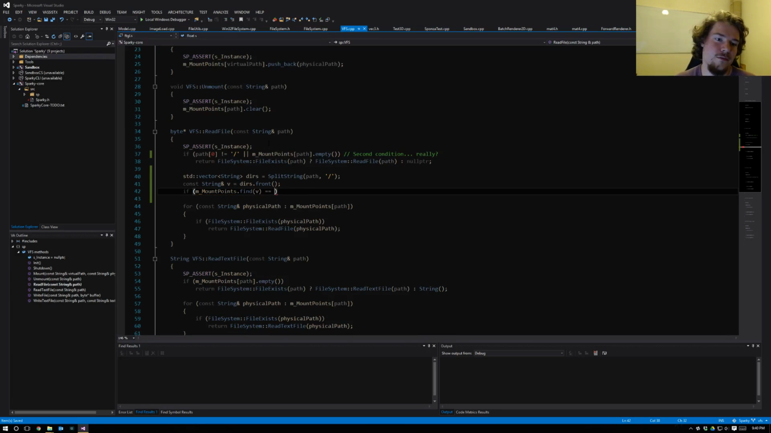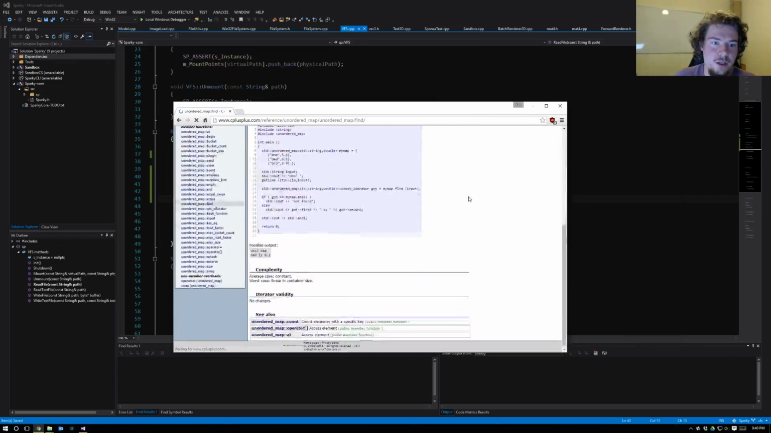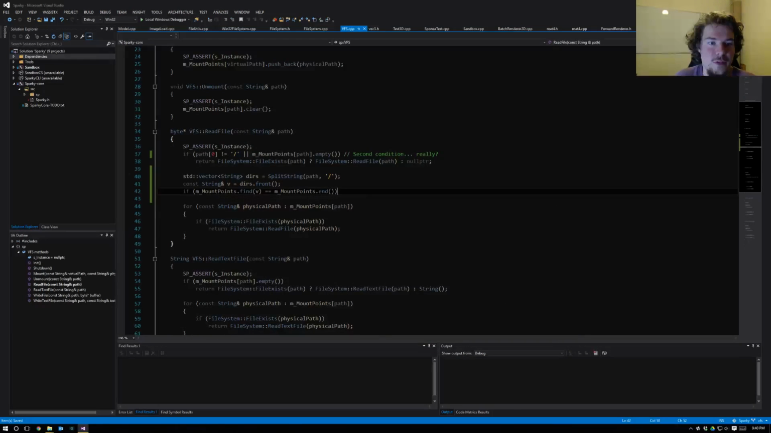Equals, what is it? I think it's that, right? That means it didn't find it. I don't actually know. I need to check this quickly. Unordered map, find. Come on, what do we got here? Yes. Okay. I don't even check that properly. Yep. All right.